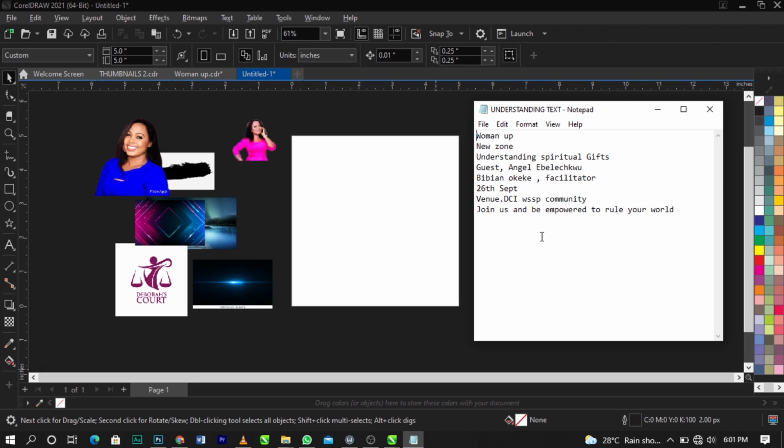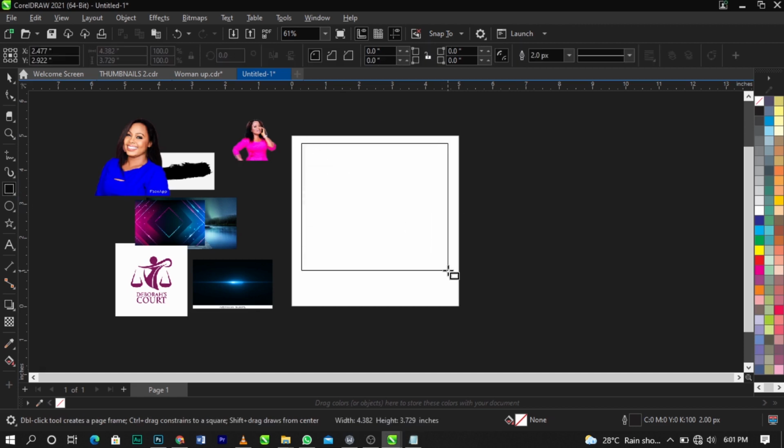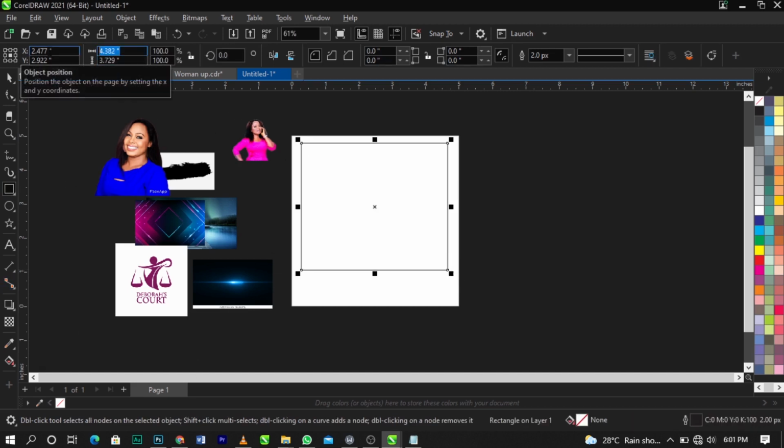Alright, so let's continue. The next thing I'm going to do guys is bring in my rectangle tool and draw a box over here. Now come over to your page dimension also and size it to 5 by 5 inches so it's going to fit in. As you can see, it's not actually fitted to the frame. So what you're going to do is press letter P on your keyboard. Once you press it, as you can see guys, it's fitted to the frame.